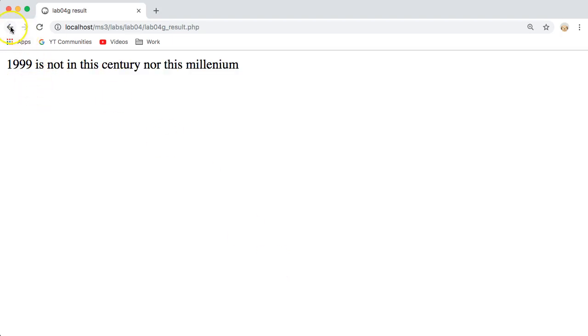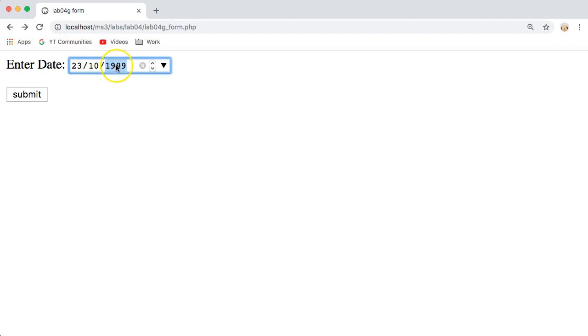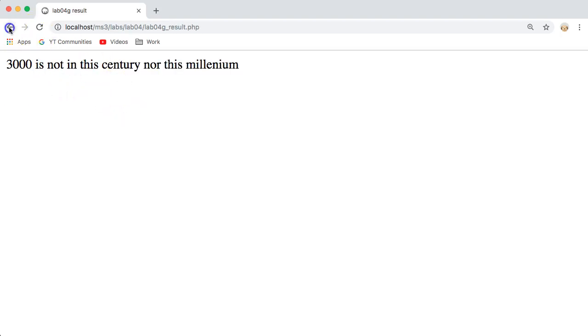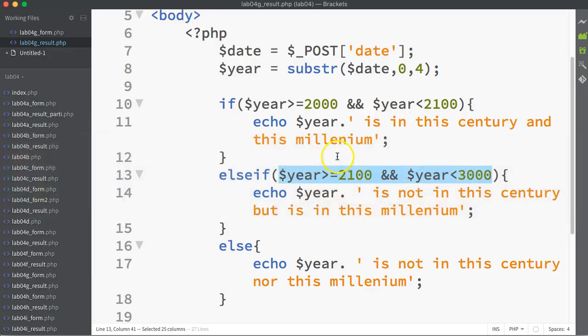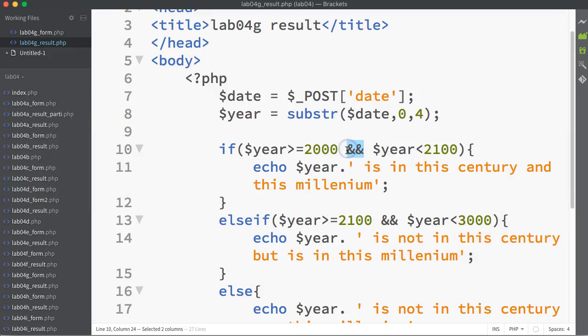So that's not in this century nor this millennium, and today's date is in this century and this millennium. And if I go for a future date, it is not in this century nor millennium, but one that is in this millennium is not in this century but is in this millennium. So there is a brief example of using the AND logical operator in PHP.